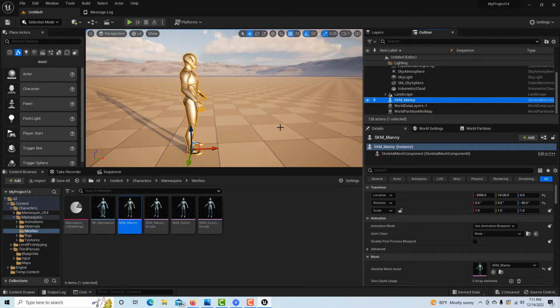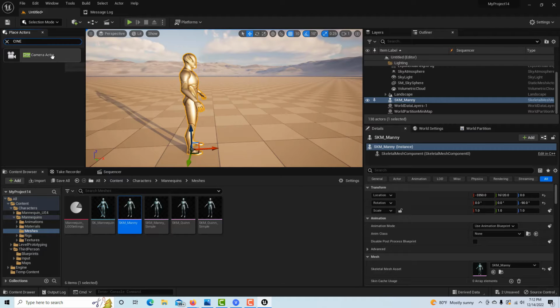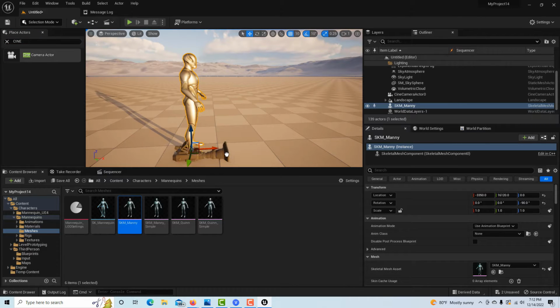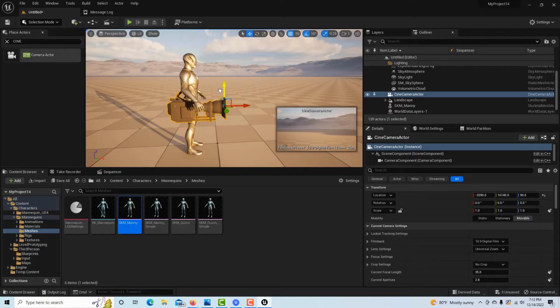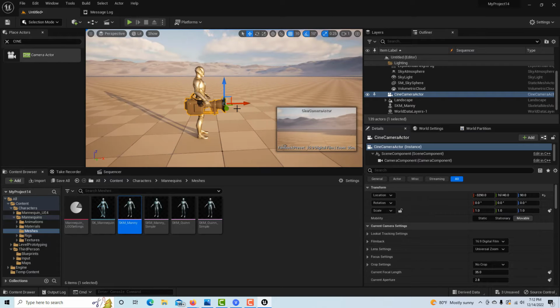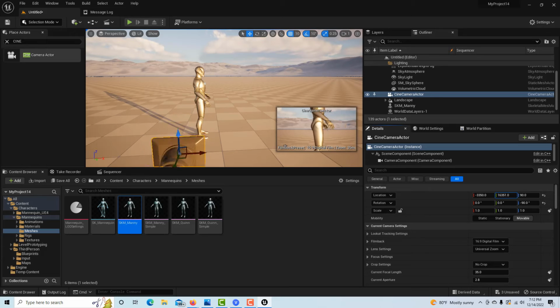The next step is to bring in a camera. We'll go up here to Cine Camera Actor and drag this into the scene. It has the opposite problem again, in the wrong orientation. I'm scrolling out a little bit. With the camera selected, on its yaw, I'll put it to negative 90, and now it's facing toward Manny.